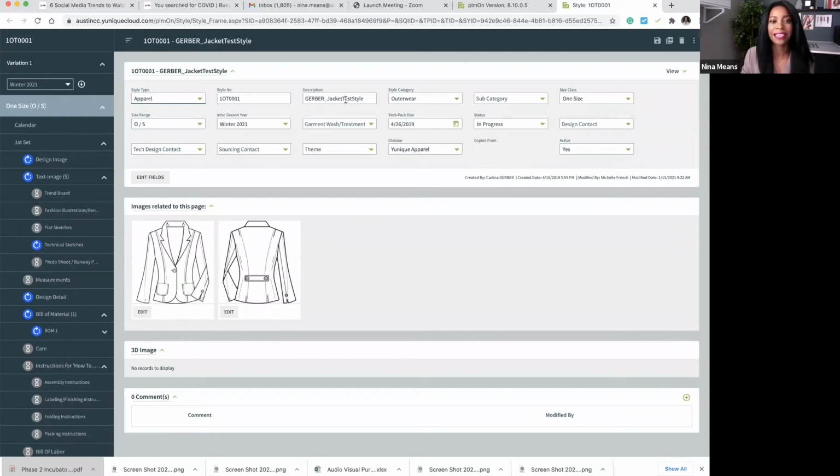Then you'll want to put in a description for the style. So this one is just a test style. This is one of our administrators who is helping us learn the platform for the first time. But if I wanted to change the description, I would just type in the name, single breasted, one button jacket. Very easy to know what that is by the description that I've chosen.